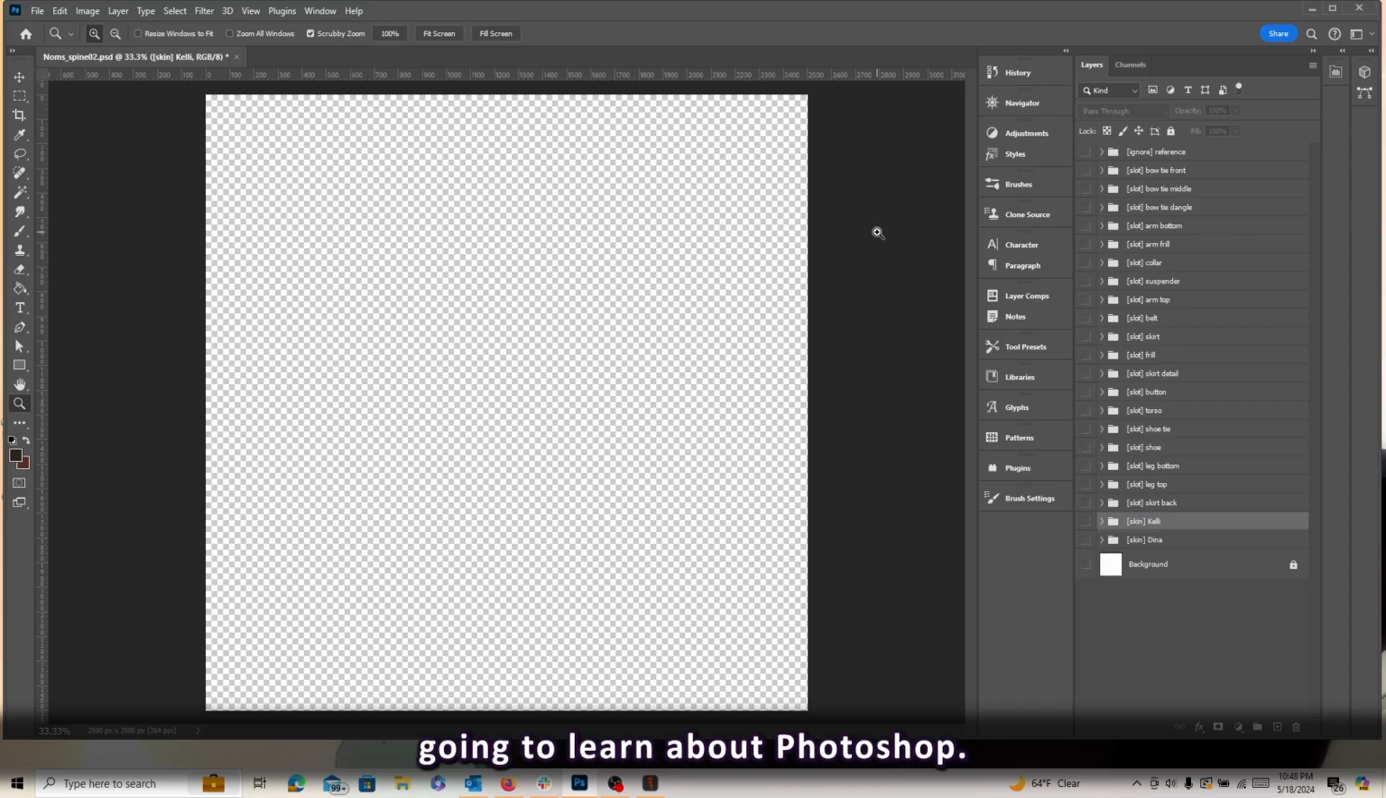Everybody. Today we're going to learn about Photoshop as far as it goes with Spine. We're going to cover the different tags for your layers and how to import your PSD into Spine. First things first, you have your Photoshop file.